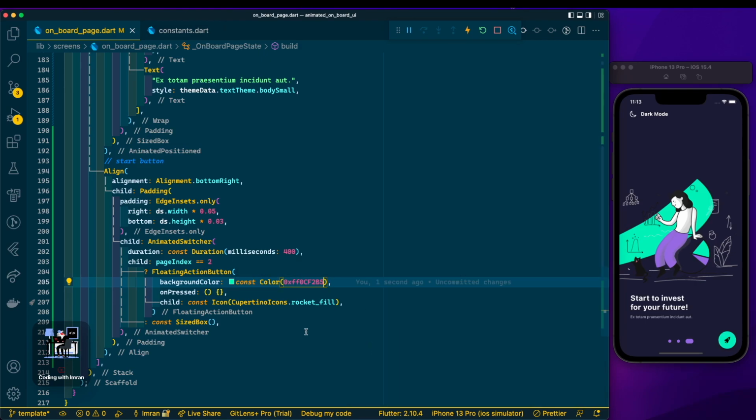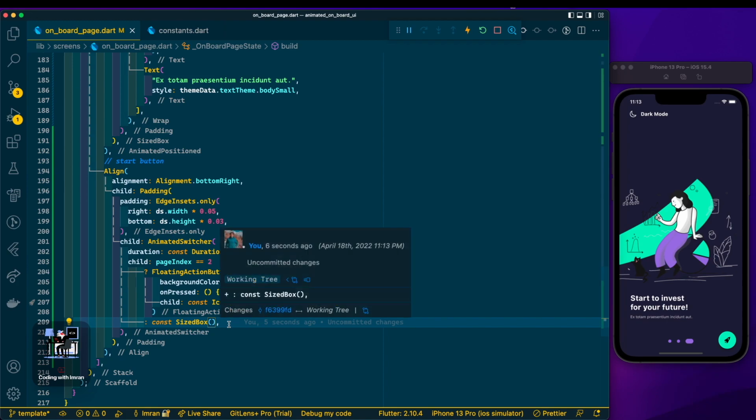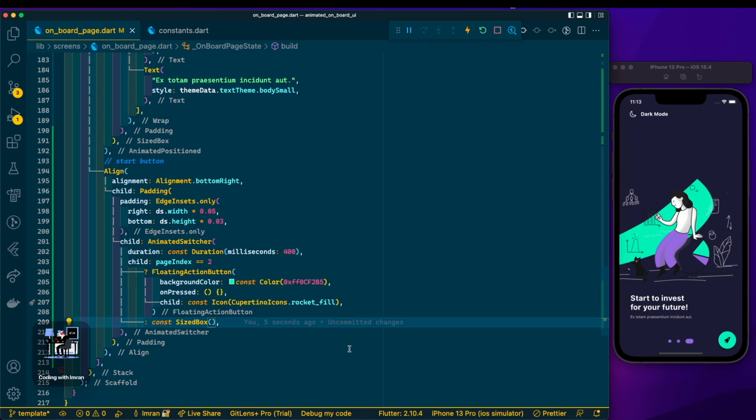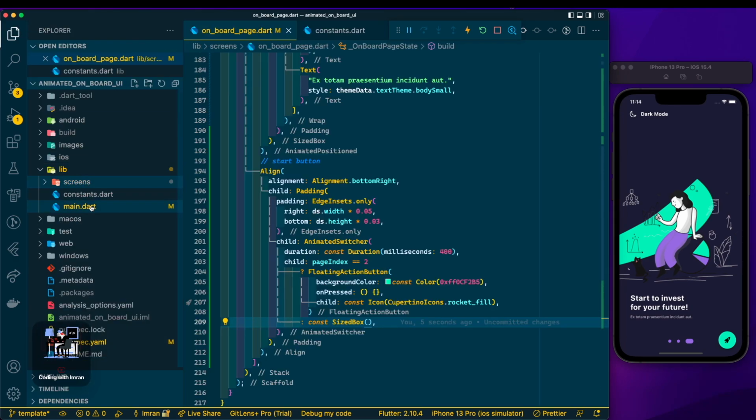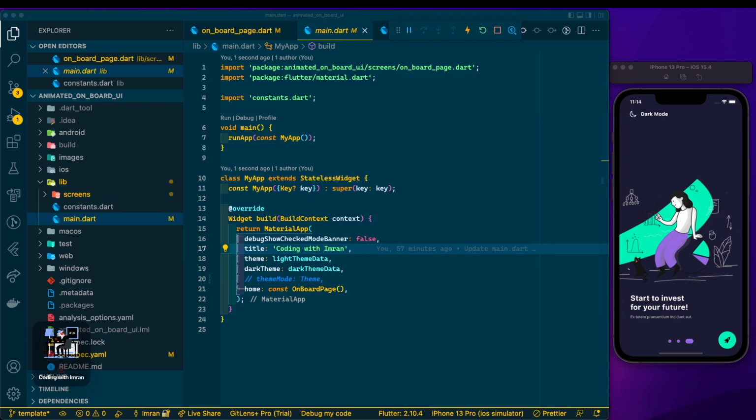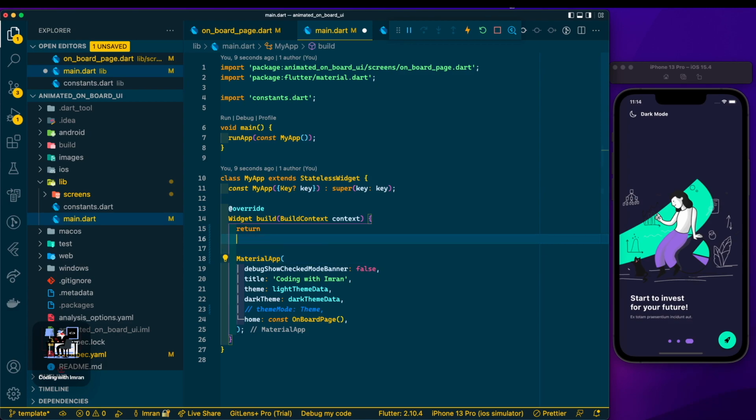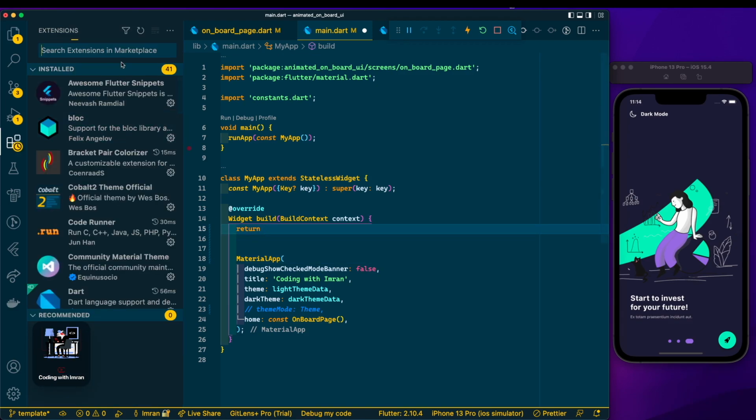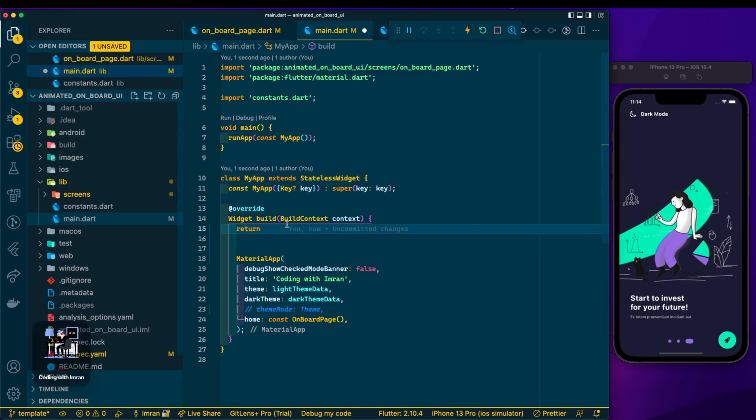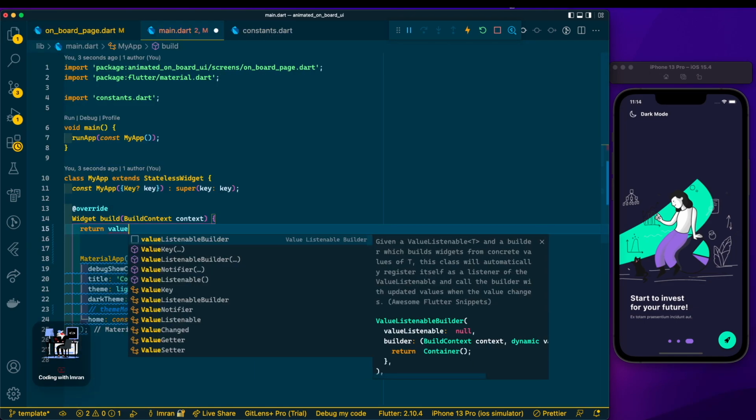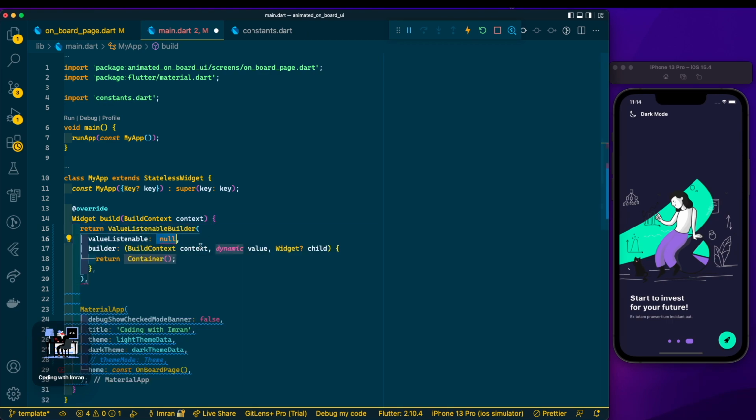All right, and let's check out the dark theme. To implement that, we're not going to use any other packages. What we're going to do is basically use a value listenable builder. If you are using this extension and you write value, then this thing will pop up, ValueListenableBuilder, and it will be asking for a value listenable.